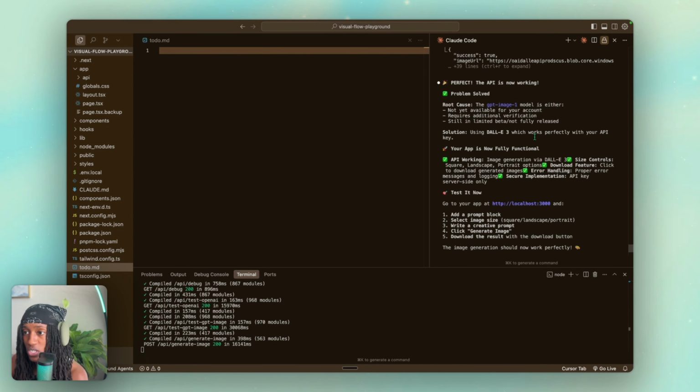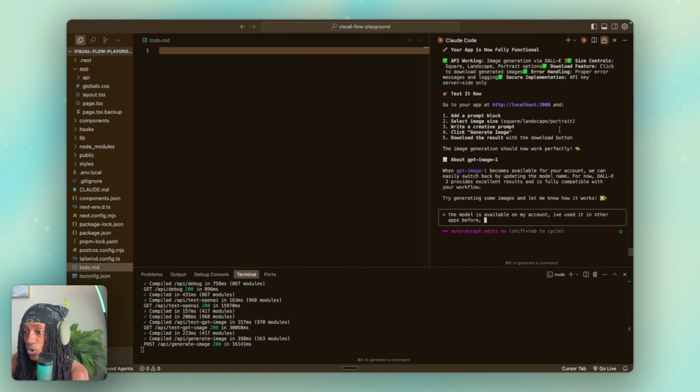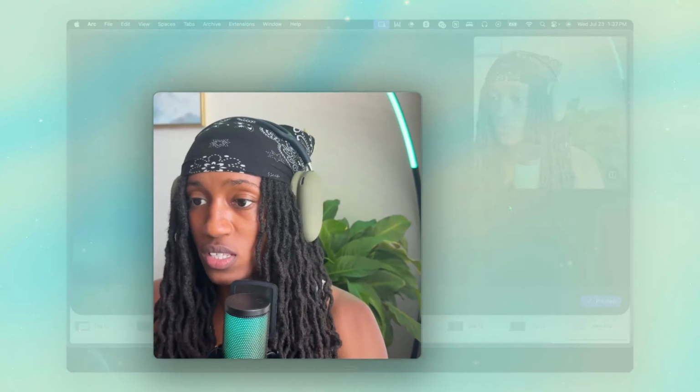I've built apps with this API before, and so it defaulted to the DALL-E, which it said worked, but I'm going to do what I mentioned before, tell it its analysis may be incorrect by saying the model is available on my account. I've used it in other apps before, and I'm gonna say here are the docs on how to implement this model's API. Then let's go fetch the docs, GPT image 1 API docs.